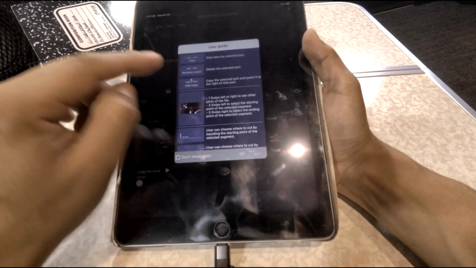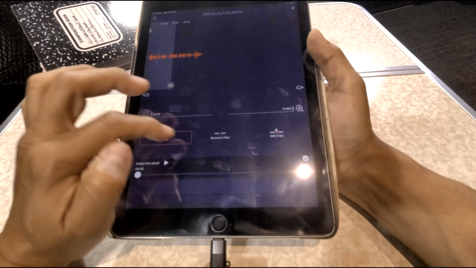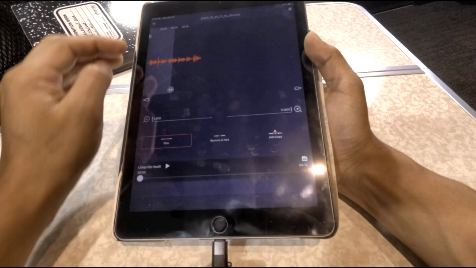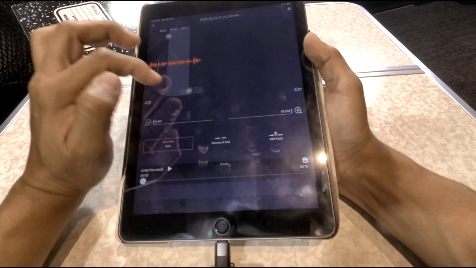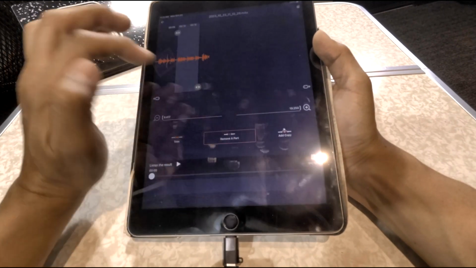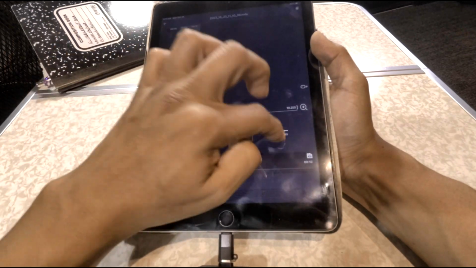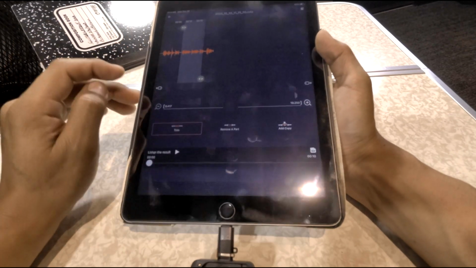Okay, so from there you can cut it. It gives you a user guide right there. You can trim it, remove a part, or add a copy. Okay, very easy to use. And you can just trim it like that on the top. You can remove a part. You can add a copy, do whatever you need here.